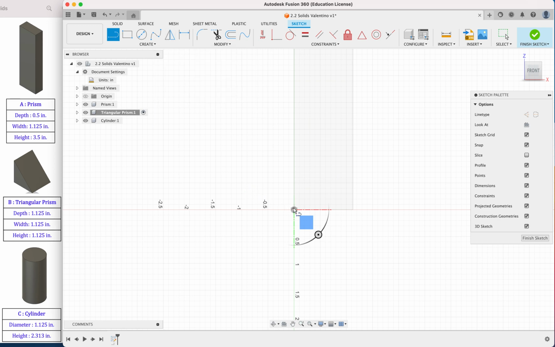So I clicked on my line. I'm going to click on my origin. And the reason I use the origin is I can go up 90 degrees easy, because I know a triangle, rectangular prism, 90 degrees. The height is 1.125, and then I hit enter. All right, so you see you have your height.